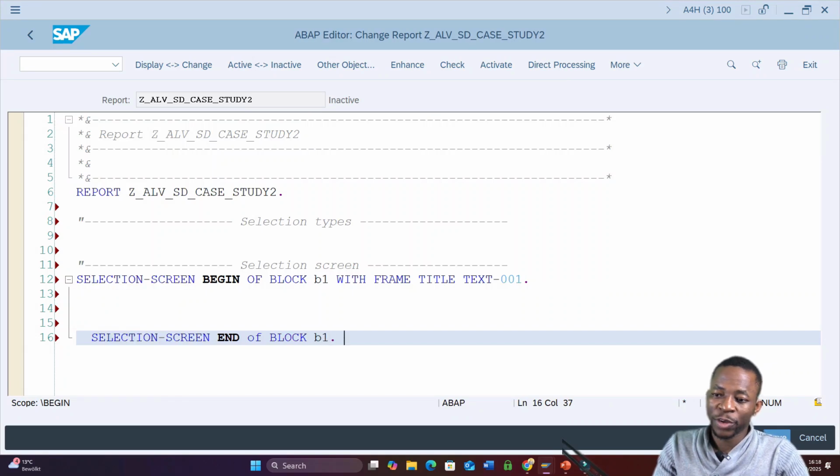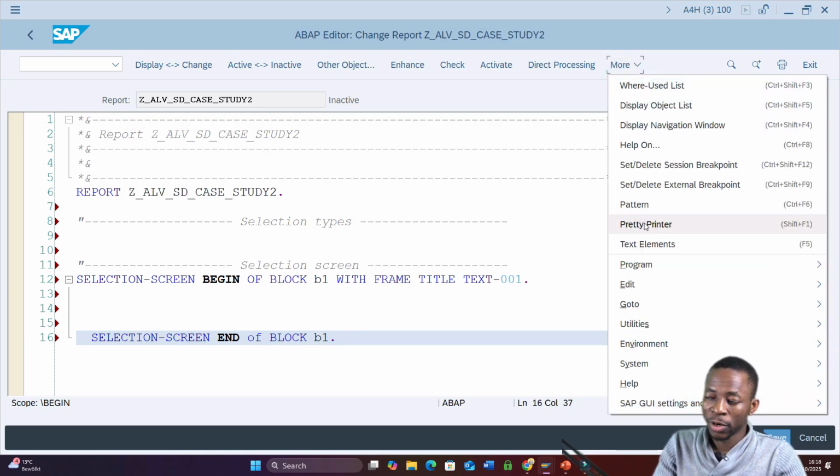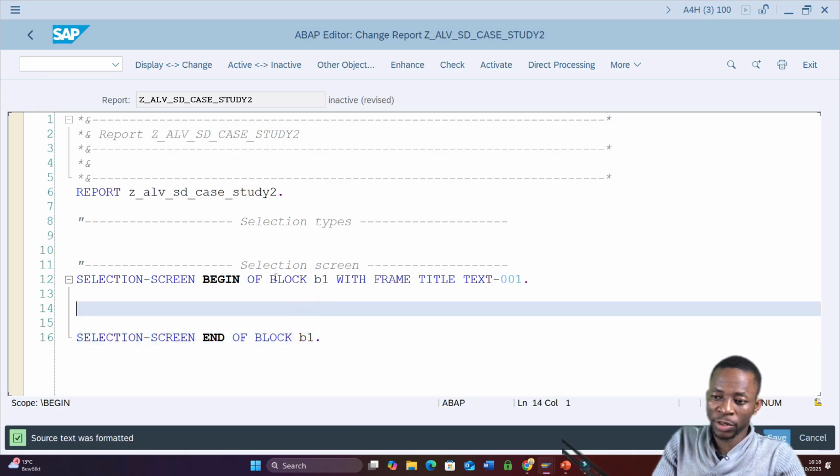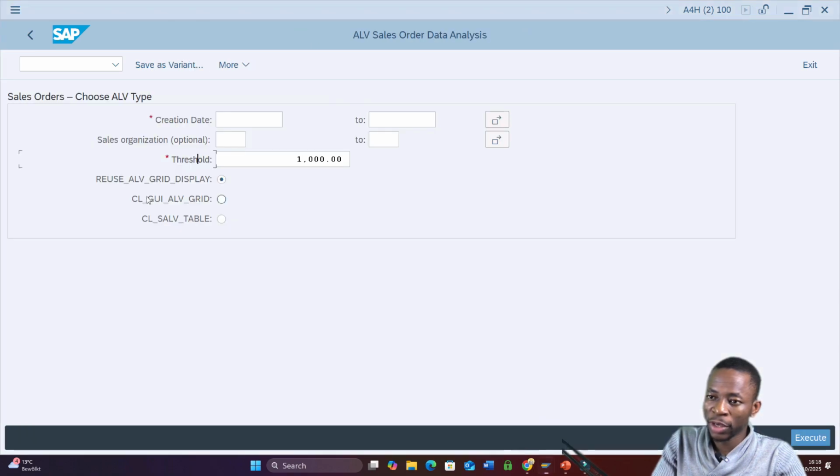You do this so that you don't forget that you have not yet closed the block. So you can press Shift F1 to use the pretty printer. You can click on this and it will align your text for you accurately. And now we need to fill in what should appear in the block. If we look at the output here, you see that this is a block. Look at this frame right here. Whatever we want to appear in this first block is what we are going to put in that code.